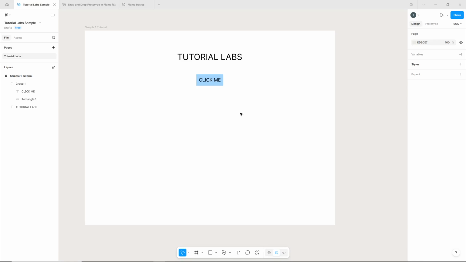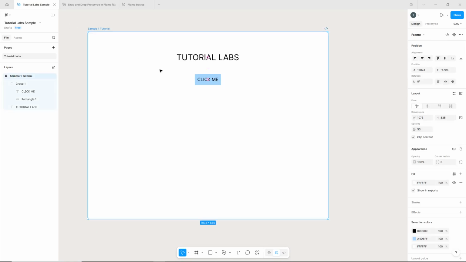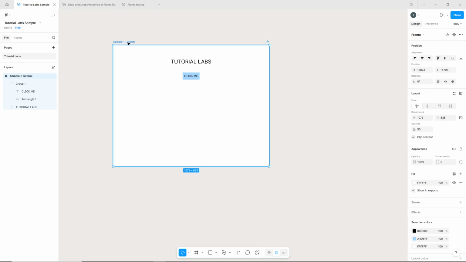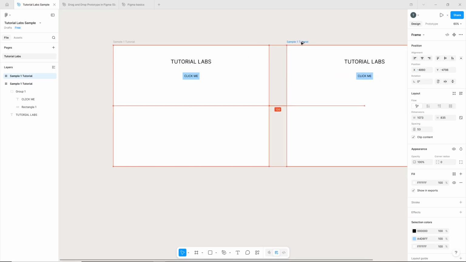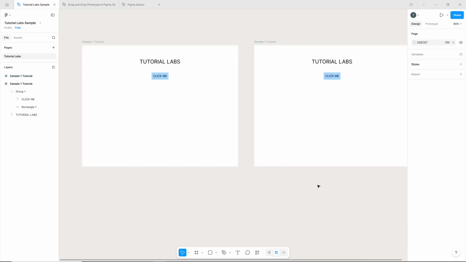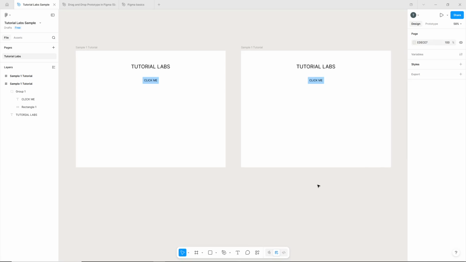For this tutorial, I have a sample frame already prepared on my canvas. Click on that frame to select it. Now here's a quick way to duplicate it. Hold down the Alt key on your keyboard, and while holding it, click and drag the frame to the right side of your canvas. This creates an exact copy of your original frame, which we'll use as the overlay destination.